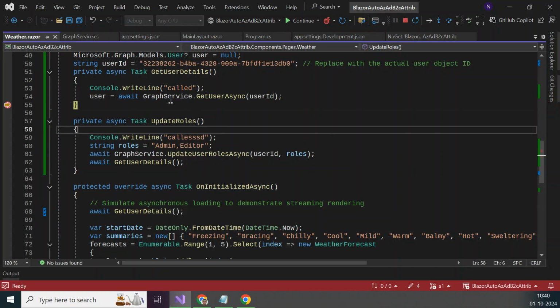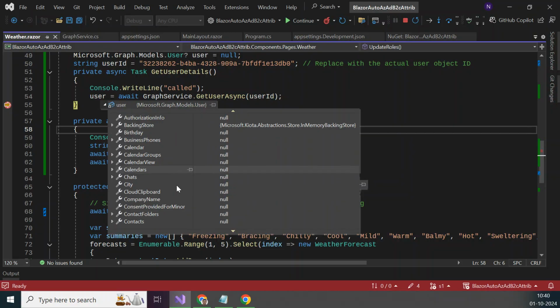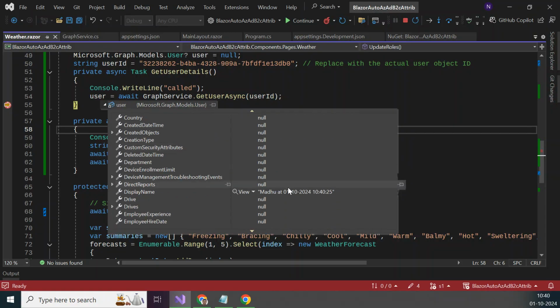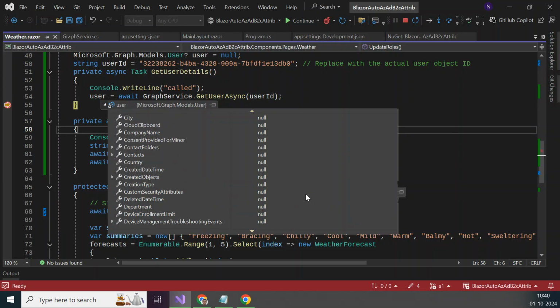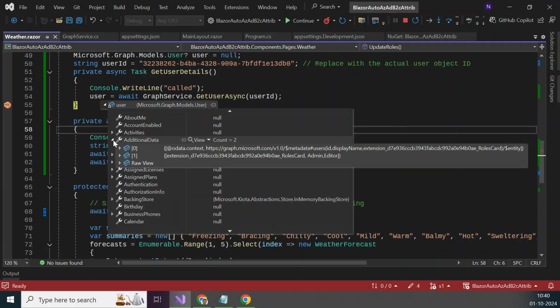Update roles. Yeah, so get user details is returning a Microsoft Graph models user. This is returning all the details here, like what is my name, Madhu or something like this. I updated it at 10:40, just now the update call happened, then the get user details is happening. Okay, backing store and here additional data. Okay, this is what is happening.